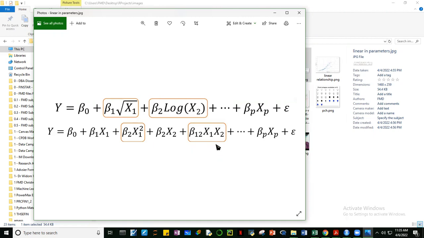Hindi pa pwede yung beta 1 squared, hindi pa pwede yung beta 2 square root. No? Hindi pa pwede. So if you have an equation that involves the square root of your beta, then multiple linear regression will not work in that. No? Hindi pa pwede. Assumption yung dapat na there should be linearity in parameters.